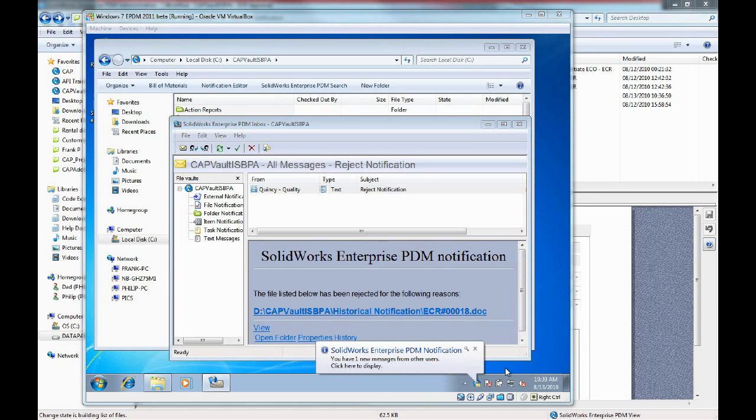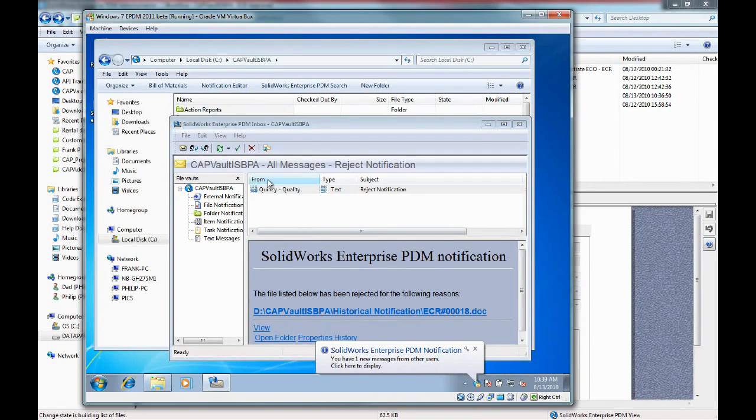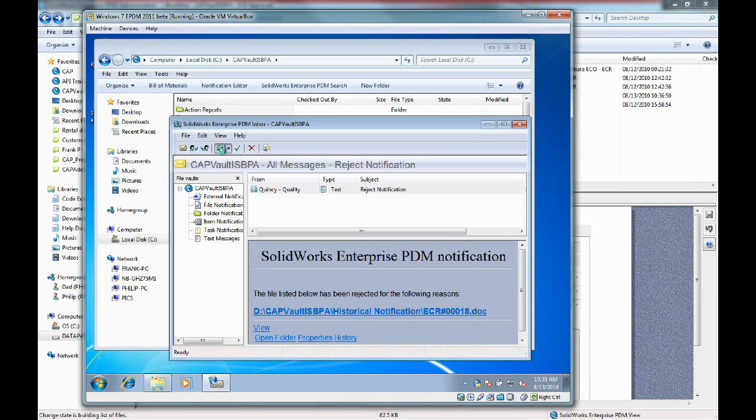Okay, we're going to wait a few more seconds here. Oh, there it is. So now we have the notification that we have another text note message. So I'm going to go over here, refresh my inbox. And now you can see the reject notification that was sent from Mark. Again, Mark didn't actually have to do any of the notification. It was just done through the reject notification feature.